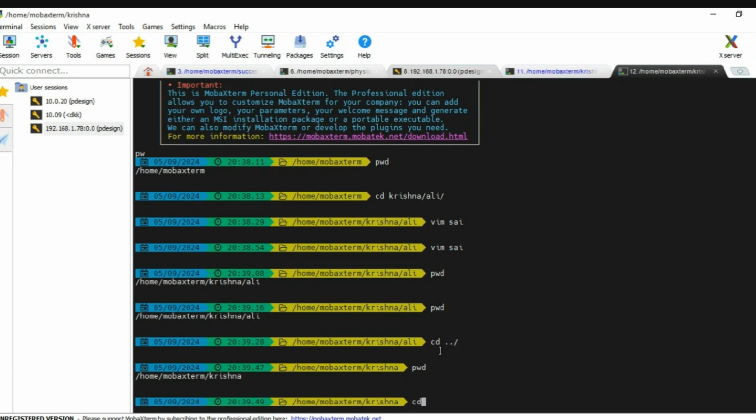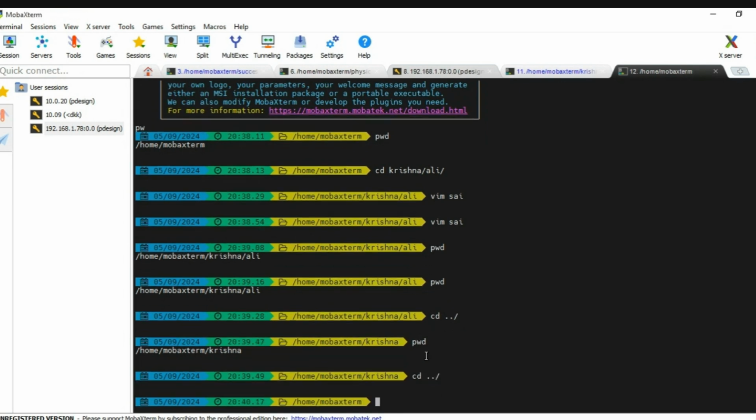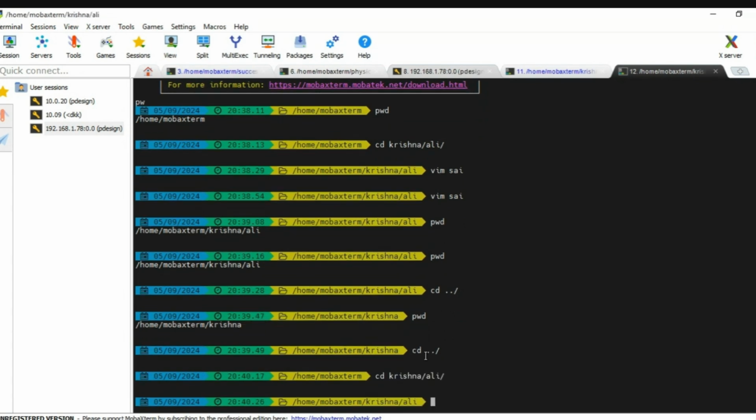Now I don't want to go just one step, I want to go one more step, then cd dot dot. Now it moved to some mobile. Now if I want to go back, cd Krishna, tab, Ali, enter. Instead of going multiple times, one time cd and another time cd, you can do it like this.